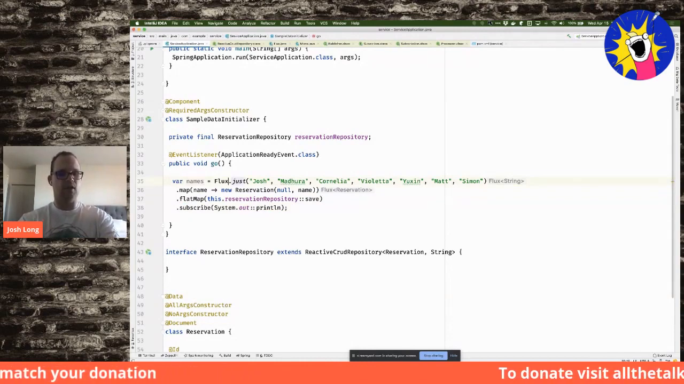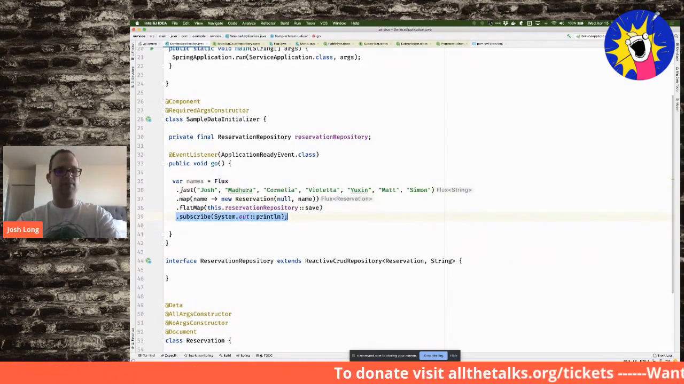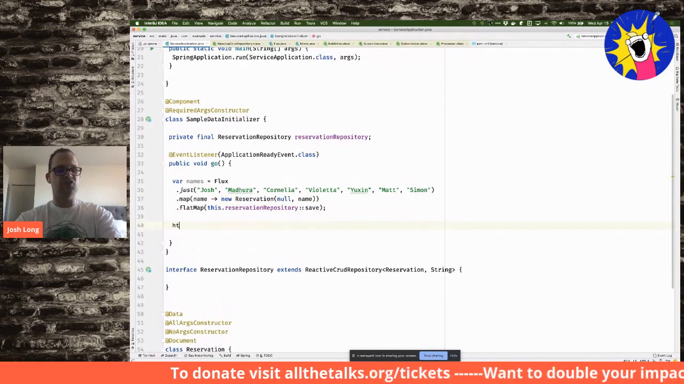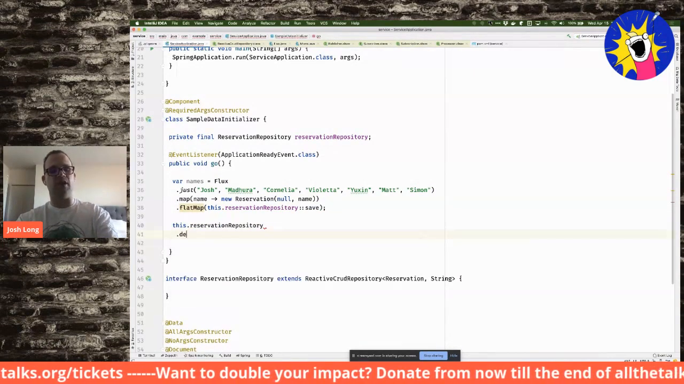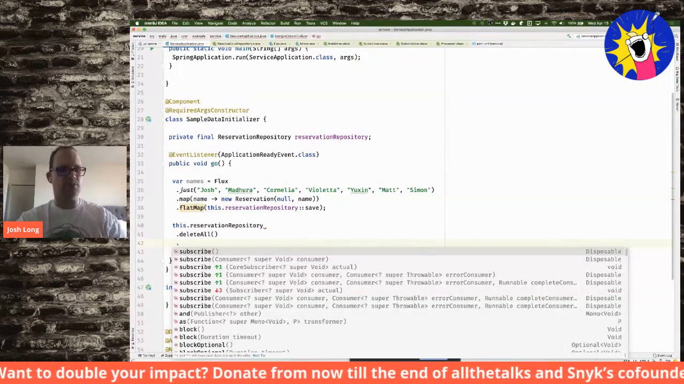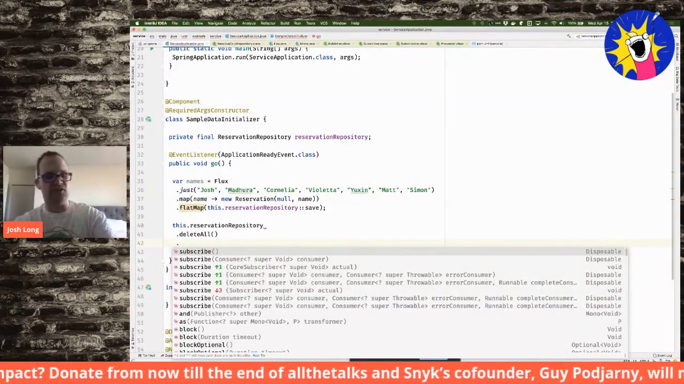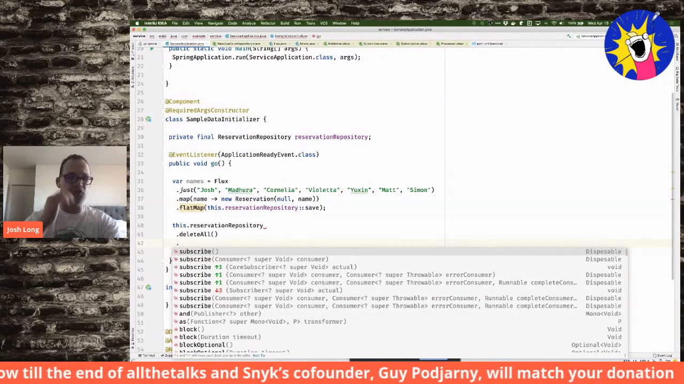So there's the whole pipeline as just one sort of thing. I actually want to save things, but I want to delete everything in the database first. I want to reset, so I'm going to do delete all, but that's an asynchronous reactive stream. So remember, that could all happen on separate threads. So I want to use operators to guarantee a deterministic ordering.